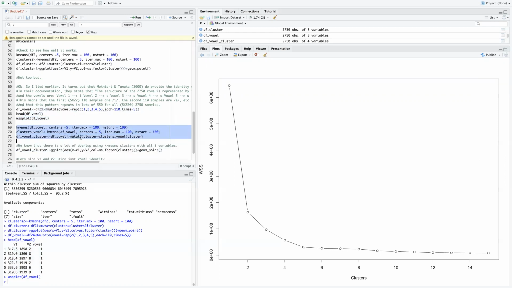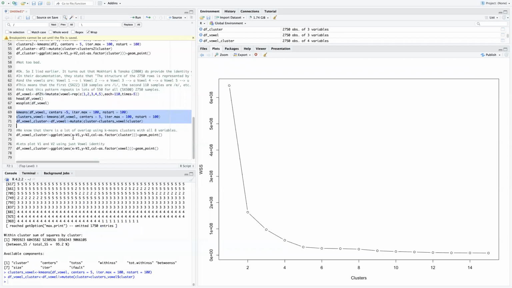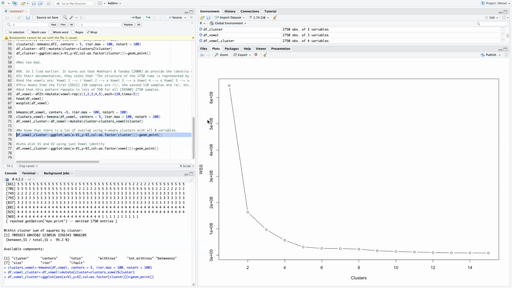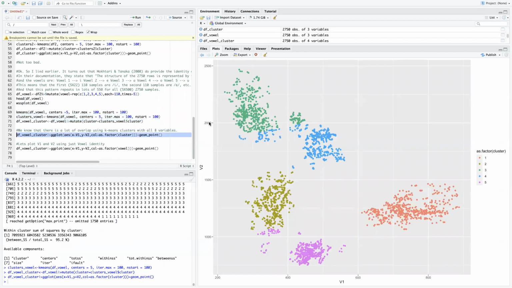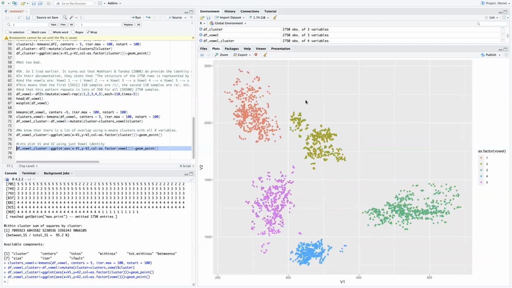Now that we have the vowel identity, what we can do is compare this graph, which is the k-means clustering, which has been conducted purely on F1 and F2, and we can have a look at the identity of the vowels according to Mokhtari and Tanaka, who have classified these vowels as such, right? So this looks much clearer, right?